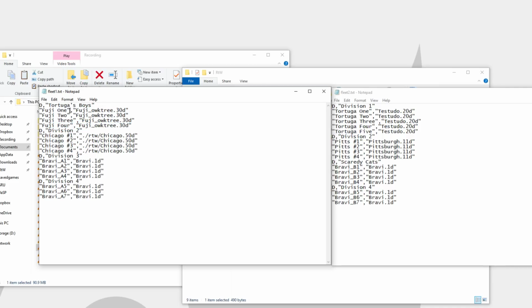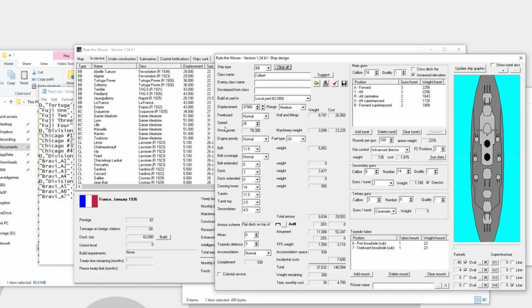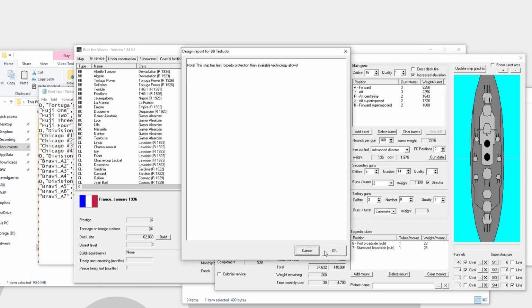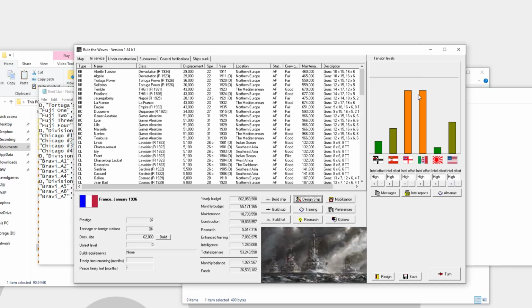Each of these lines is first, in quotes, the ship name and a comma, and then in quotes the actual ship design file. If you're wondering what this means, you probably have looked at this before, but just in case you haven't, when you are creating a new ship design in Rule the Waves, we'll just auto-generate something. This is actually from the Rule the Waves Succession series, a couple years back, I think. We'll just make this the Tortuga class. It's some 38,000 ton dreadnought, good-looking ship. We don't really care about any of the actual characteristics of it. This is just a test.